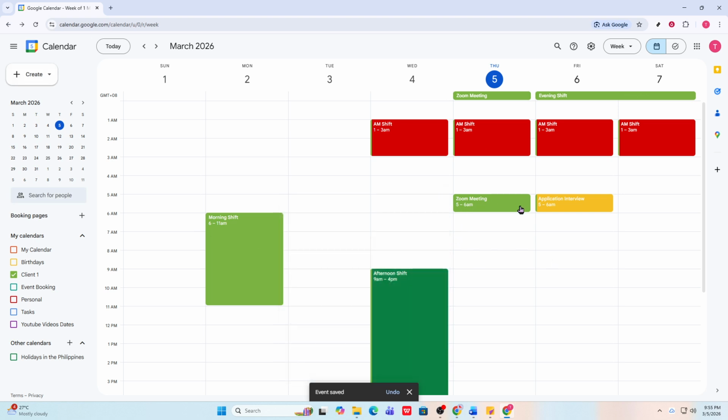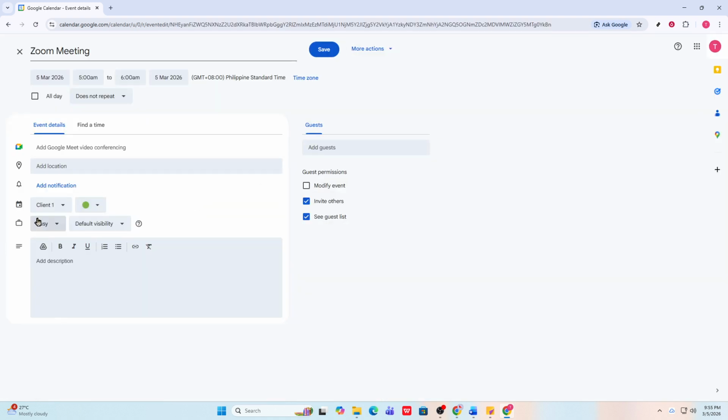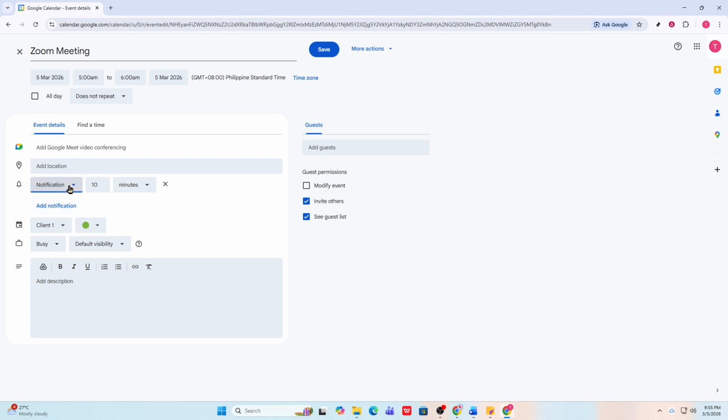Next, pick when you want the alert to trigger. You'll see ready-made choices like 5 minutes before, 10 minutes before, 30 minutes before, 1 hour before, or 1 day before. Choose the one that fits how much time you typically need, then click Save. When the reminder time arrives, a pop-up alert will appear on your phone or computer, keeping you on track without needing a separate alarm app.